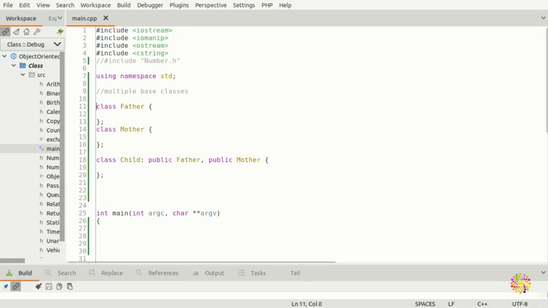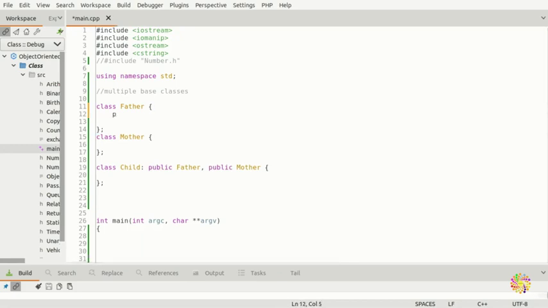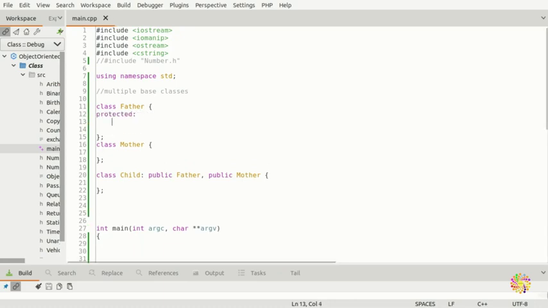So now we have a class father and a class mother, and they are two base classes, and now we have class child, and the child is going to inherit public father. So far we've been using one, but if you notice, in this one we are using two instead of one. Now father has a protected part, so father has a protected string X, and we set the name, for example, Adam.